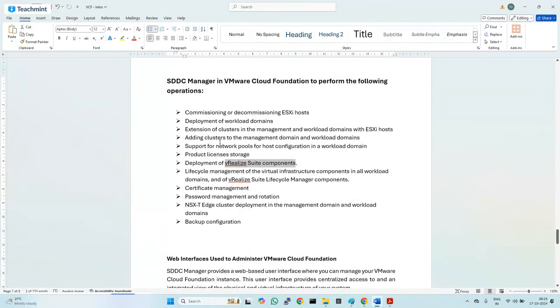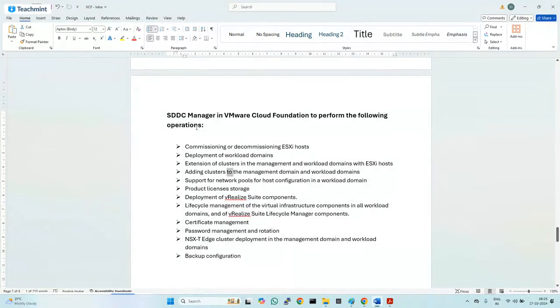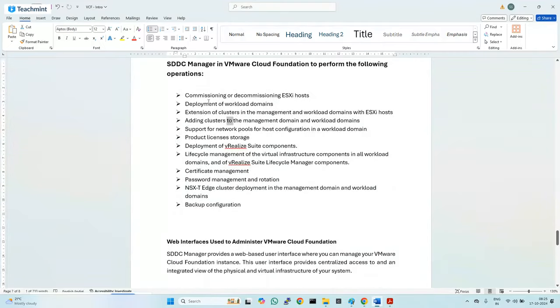Just now I told you, when you are a VCF administrator, you will log into SDDC Manager and manage the objects. When you log into SDDC Manager, you manage all these things: vRealize Operations Manager, network pools, storage, hosts, everything we manage from this page. Including backup and restore, password management, certificate management, everything we do from the SDDC Manager. This will be our regular work.